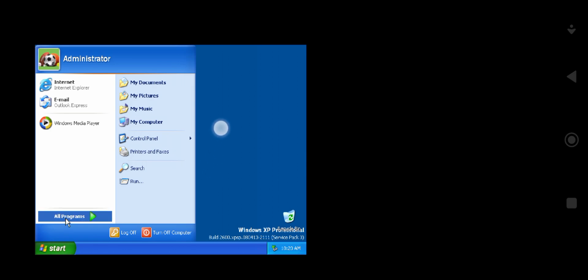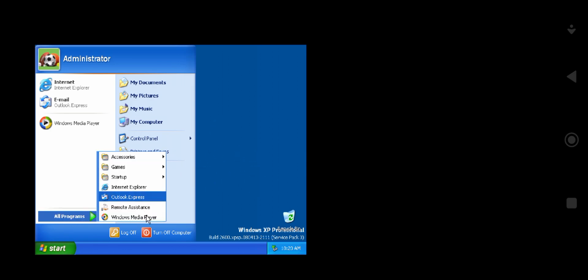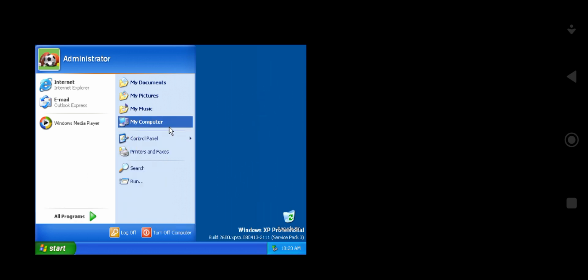And here are some apps, like I can show you by opening a few of them, like My Computer. And this is the real Windows XP Service Pack 3 working on your Android phone. And for volume, when you press volume down, there will be a right click, and then if you want to click, then press the volume up button. And you can also just tap on your screen to click.